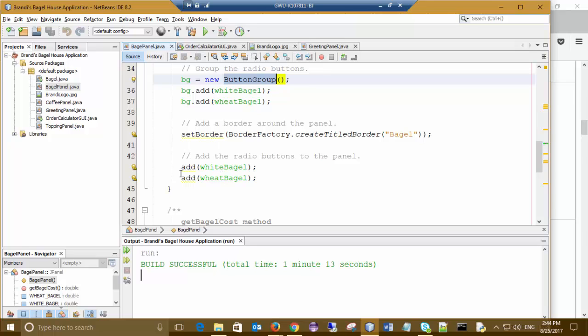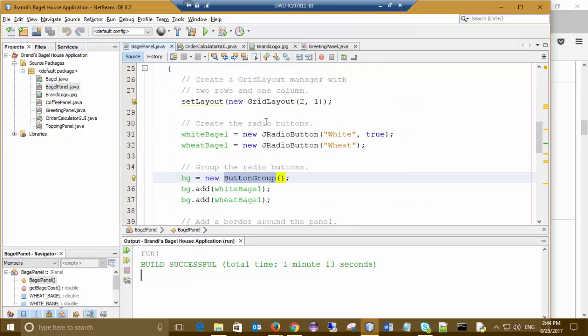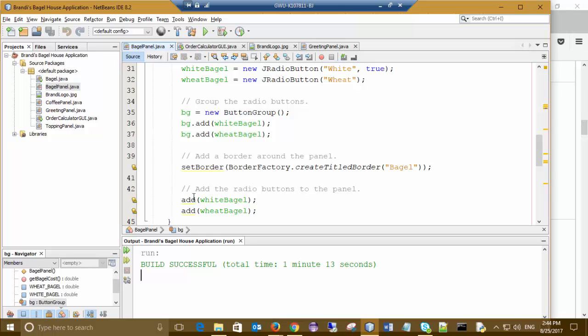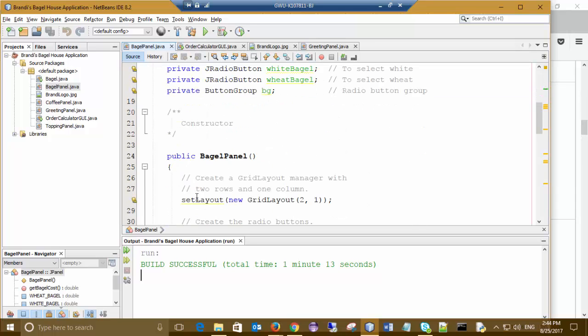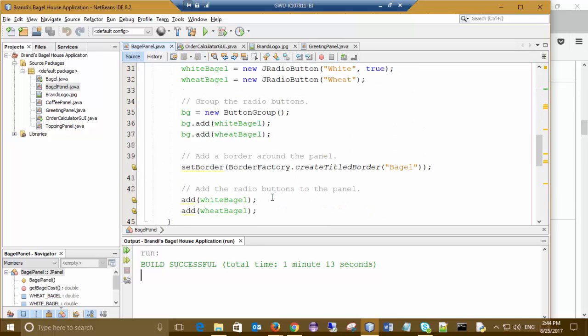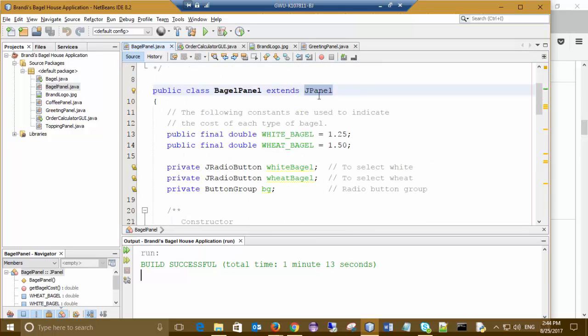Then you call the add method. Some students are confused. I have a BG add, and I have an add here. What does this add mean? The BG add, you can see this is the button group. You add these two buttons to the button group. But this add is directly calling a method, which means probably Bagel has that method. But if Bagel doesn't have it, that means because Bagel Panel extends JPanel, these two add methods should be a public method of JPanel. So Bagel Panel can use it directly.